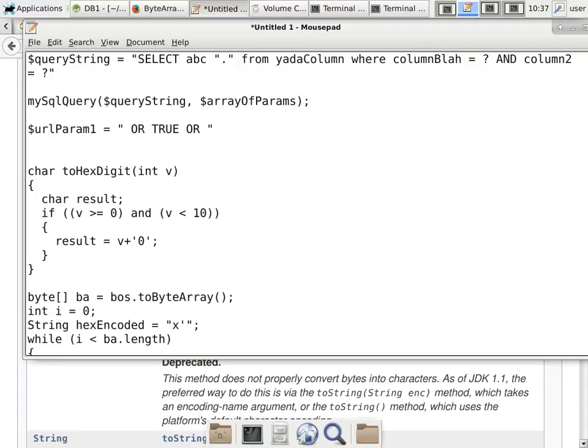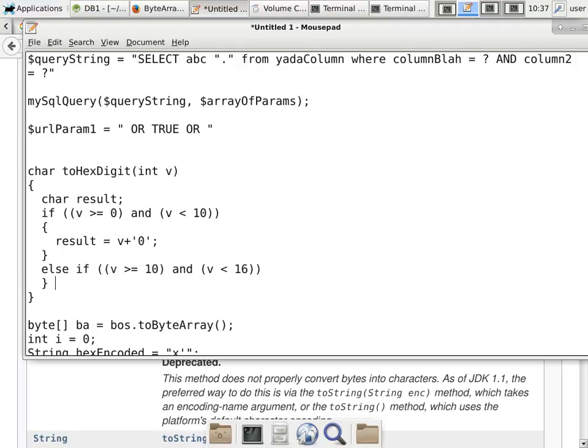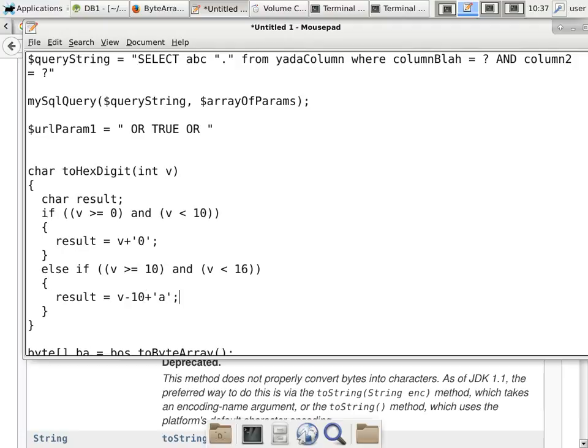Okay. On the other hand, else if V is greater than or equal to 10 and V is less than 16, which is the most you can do for each hexadecimal digit, then the result is V minus 10 first, because you have to offset it, and then you add the ASCII code of A, so it becomes A, B, C, D, E, F. And then just return result.